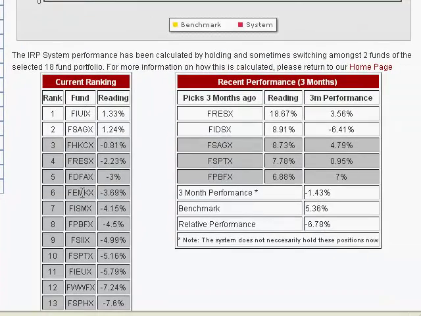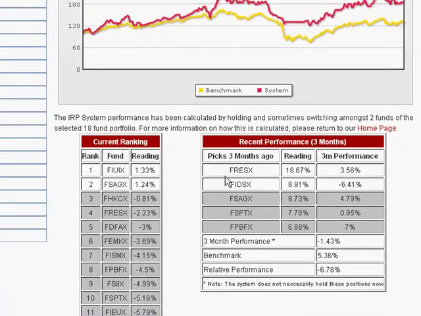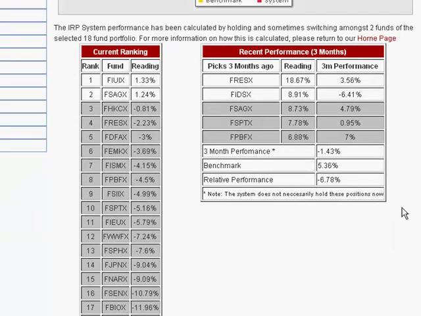Down here is the current ranking with the reading, so it'll tell you which, in this case, funds are good and which are not. Obviously the white ones are the ones we want to buy, the ones in gray are the ones we want to look at but not buy. And the recent 3-month performance will show you how things have been going lately.